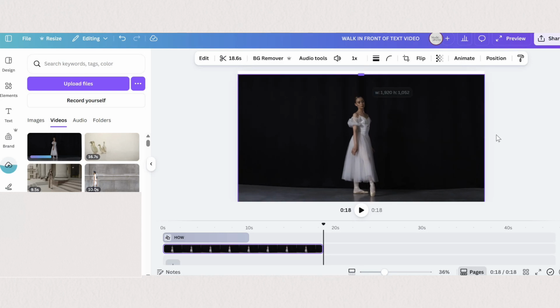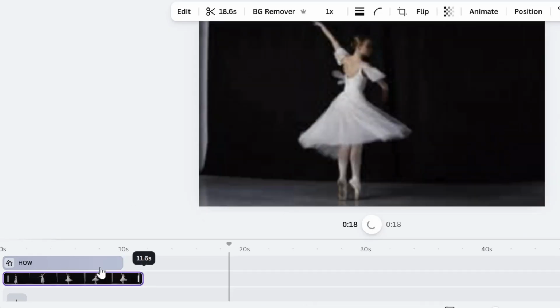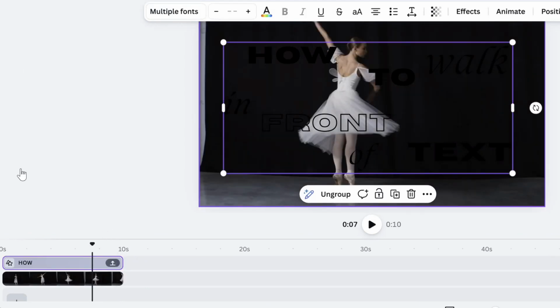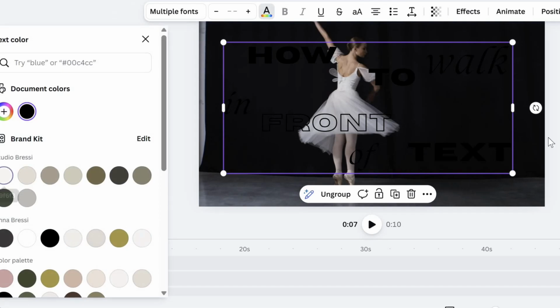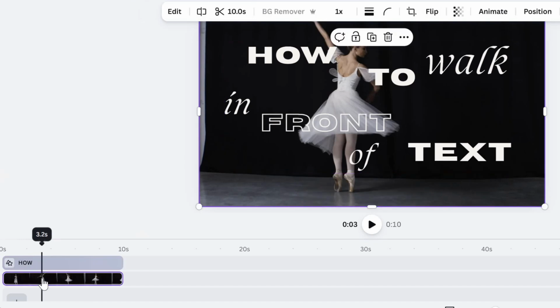Make sure to stretch your video to the entire size of your canvas and check that the time of your text and video are the same. And because our video is very dark, I'm going to change the color of our text so it's more visible. When you're happy with how your text looks, it's time for the next step.